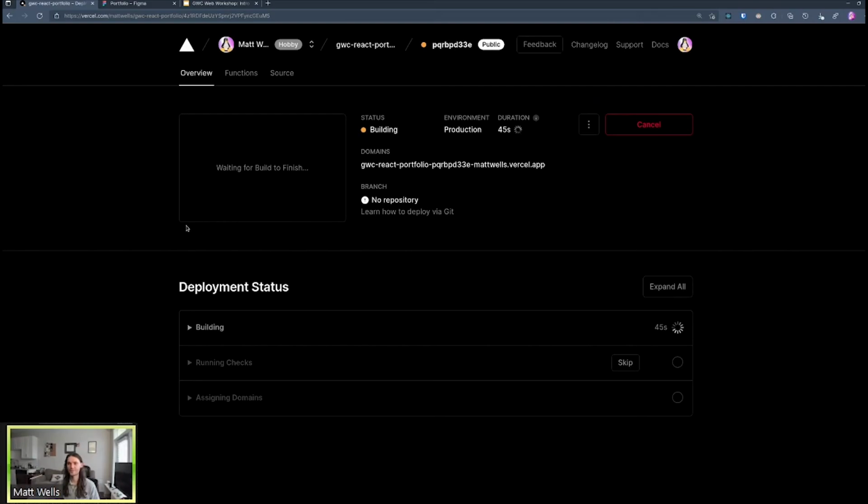Otherwise, you see your site building here on Vercel. It might be a white background for you. I got dark mode enabled. Dark mode for life. But you should see it building.